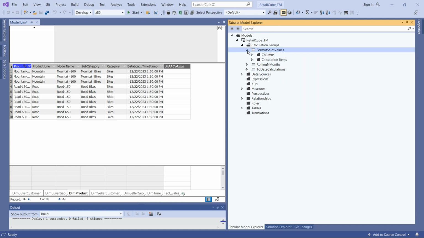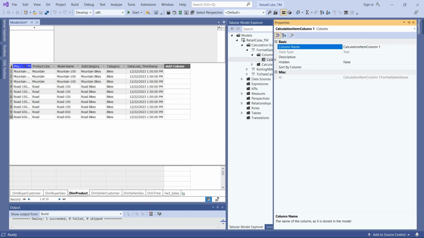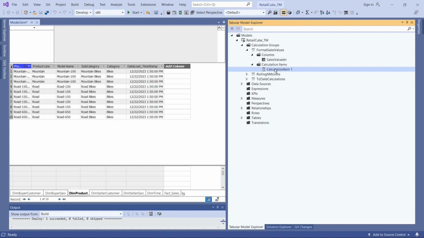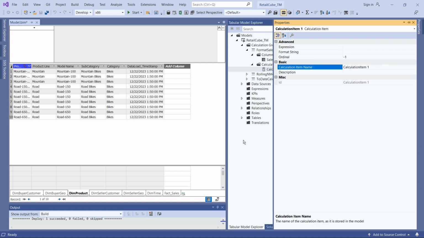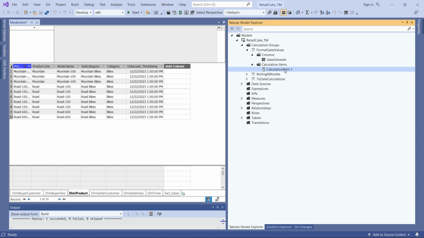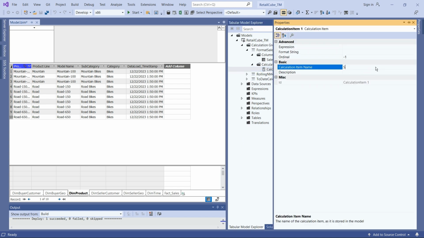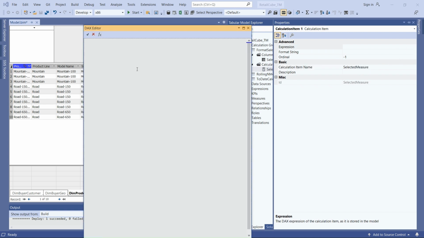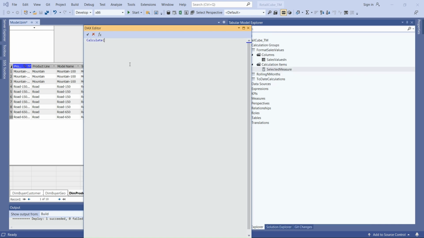Under that, I will rename the column that I selected. So the column, say, format sales values in. That's the name I'll give it. Under that, I'm going to create the first calculation expression, the calculation item. So here I simply select my selected measure, where I will write CALCULATE(SELECTEDMEASURE()). Okay, so this is my reference, right?